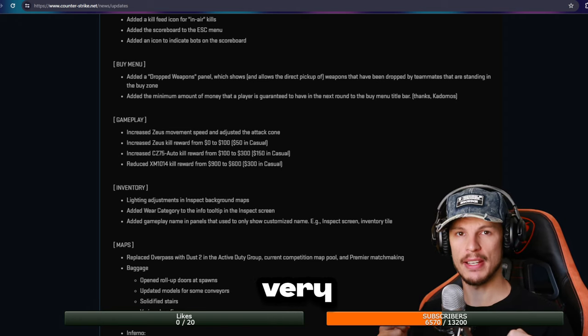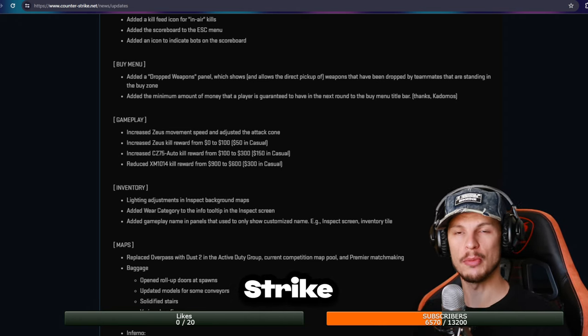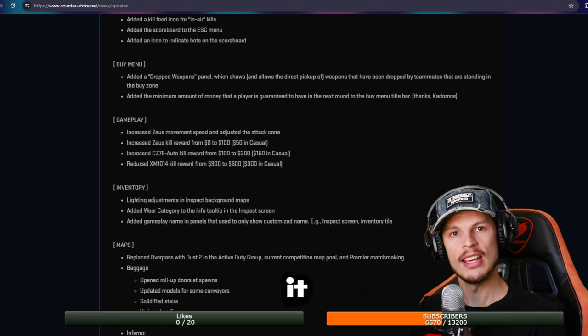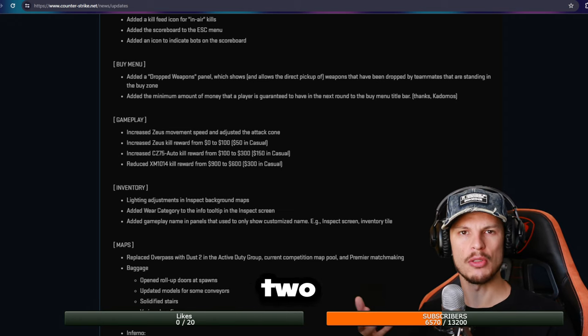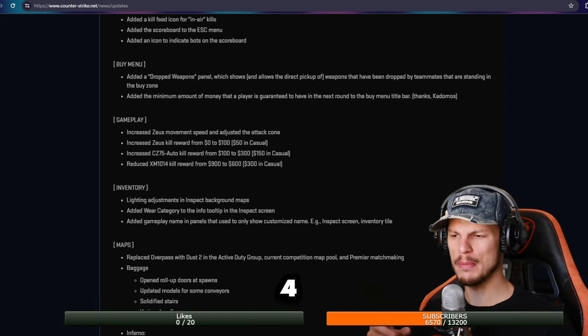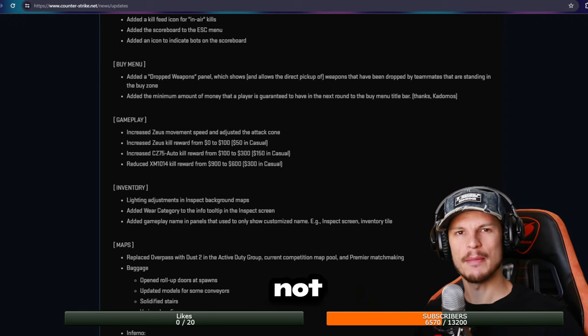The reason this is very big is because the shotguns were abused and overused in Counter-Strike 2, because it's so easy to get a kill with it and you get so much more money, so you can buy an AWP in basically 2 to 3 rounds max if you use the shotgun. Now with the XM1014 being so overpowered, it's just a little bit harder to do that, but not impossible.